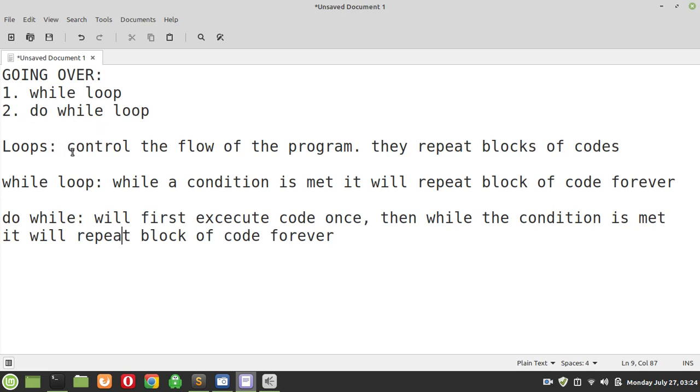So what loops are in general is they control the flow of the program, and they do this by repeating blocks of code. Specifically, while loops will repeat as long as a condition is met, repeating a block of code. A do while loop will first execute the code once, and then check if the condition is met, and while it is true, it will repeat the code block. So the difference is this one will execute at least once. The while loop might not ever execute.